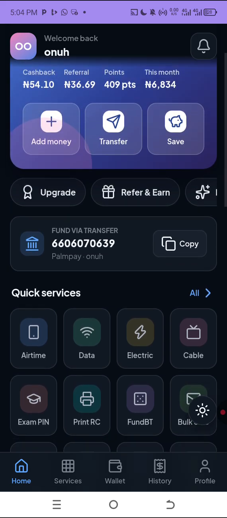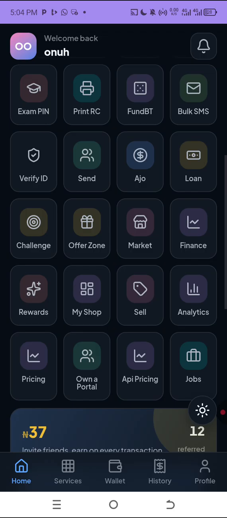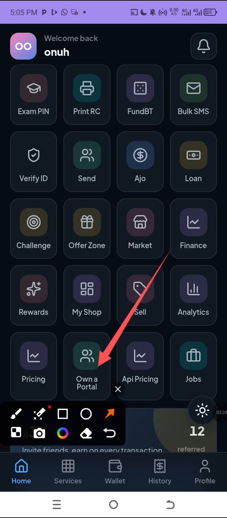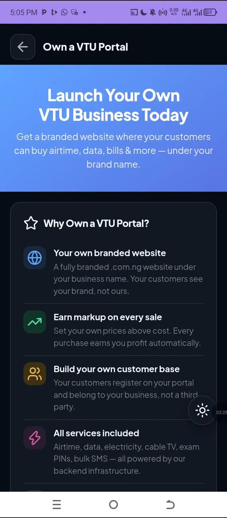So when you come to PayLux, you will see a lot of functions here, but the one I want you to check out is the one you see, Own a Portal. Do you get it now? So you can see it, Own a Portal. When you click on Own a Portal, it will take you to the place where you see every detail about how to actually own a portal.